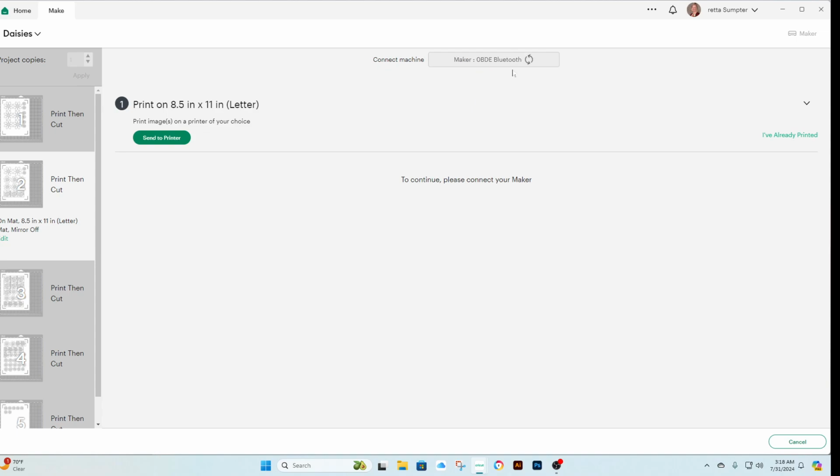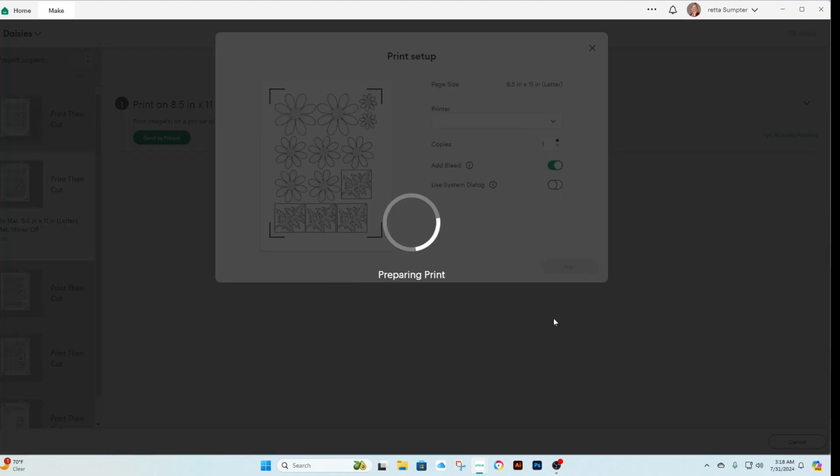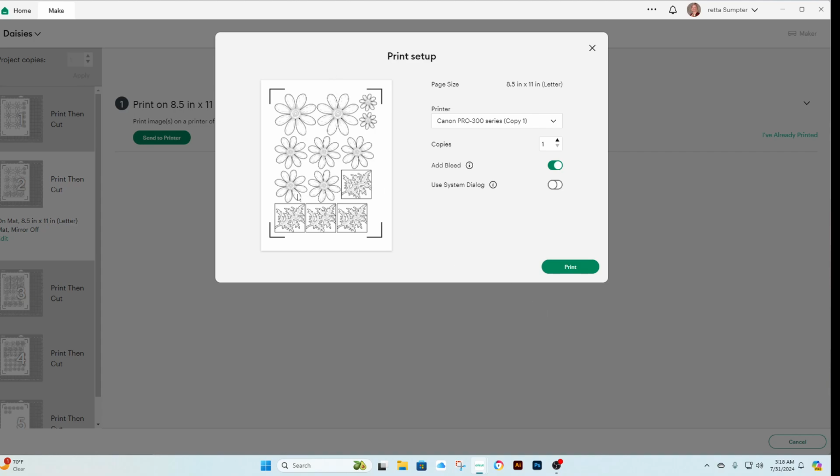Now you'll notice up here it says please wait. It did that when I first did it, and once it connected to the Maker, it was fine. Now my Maker's off, so it won't connect. But I hit send to printer and it showed where everything was on the second page here. Picked my printer. It says add bleed.